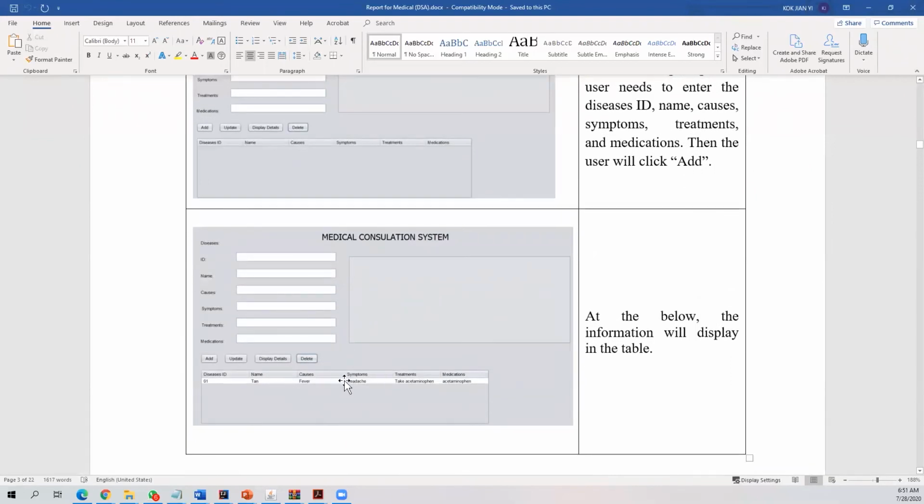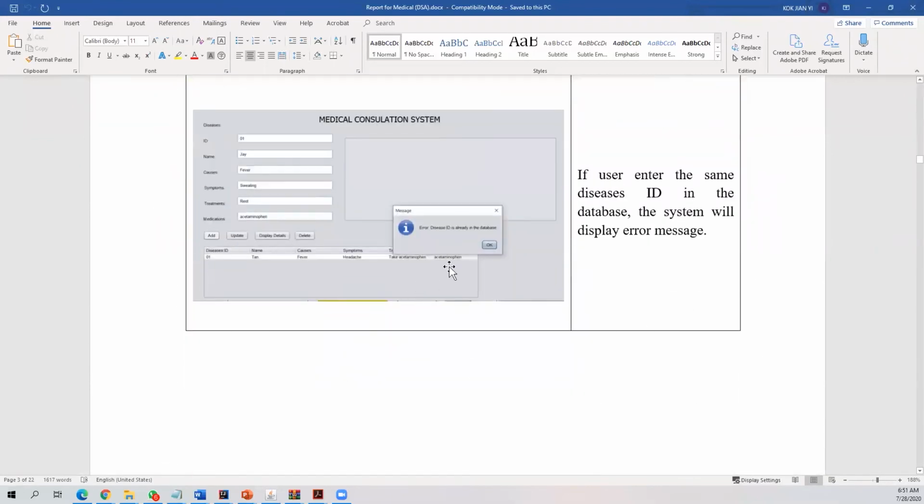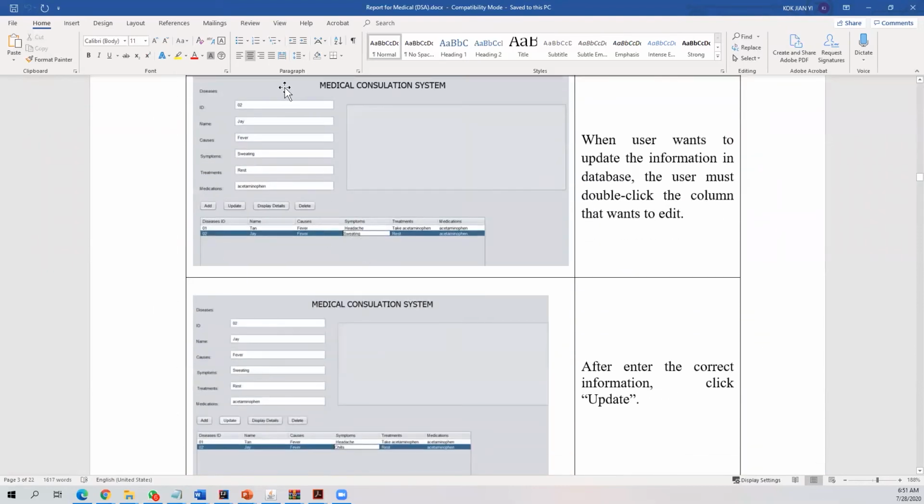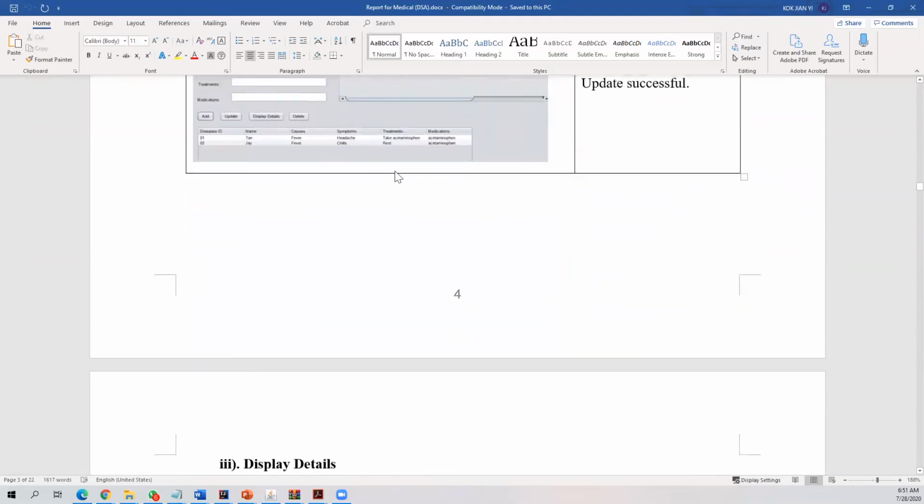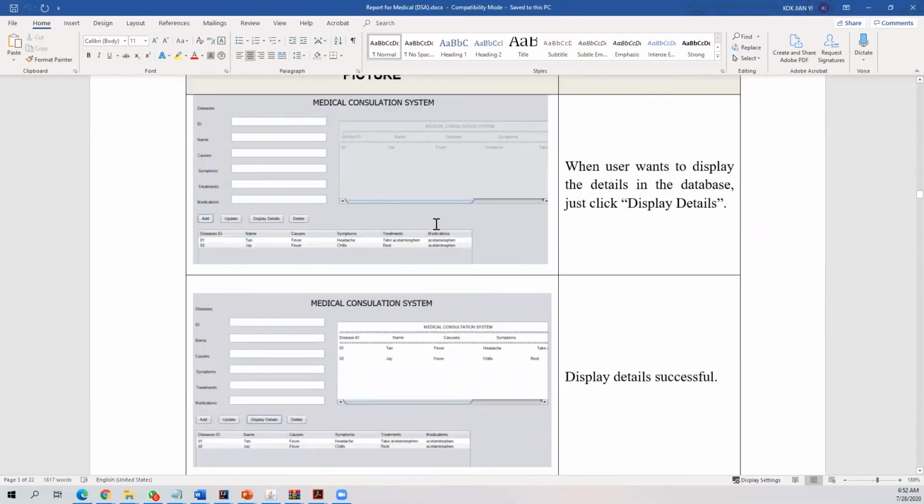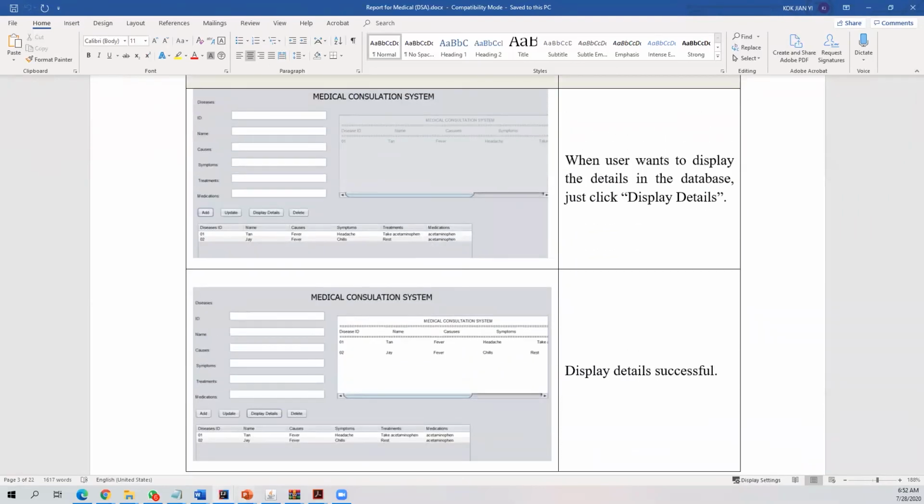Just add anything inside, and we can delete by selecting it and pressing OK. We can update by selecting it, and then it will display in the text field. Just update the new information inside, and we can display all the details on the table on the right for reference, as a record. So this is a demonstration of our output program. Let's take a look at our coding.